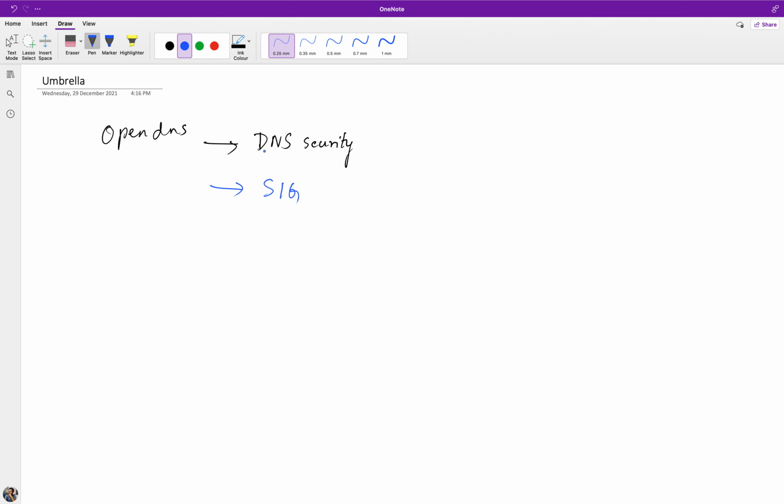When you talk about Umbrella, you call it a SIG, Secure Internet Gateway. Now, why is this even prevalent? Over the last 2-3 years, why has SIG become very prevalent?